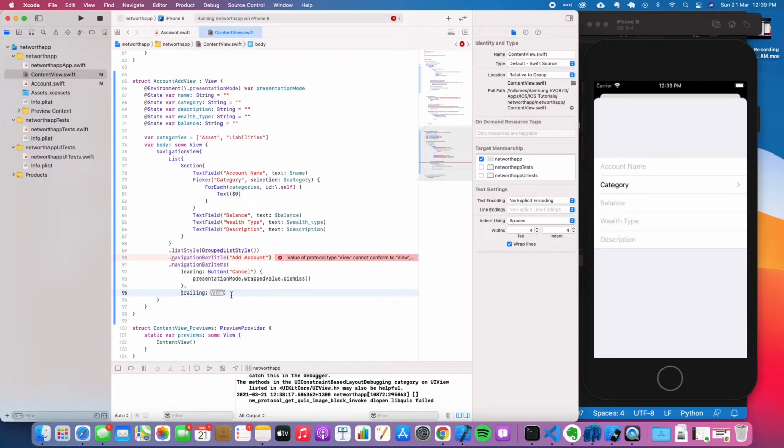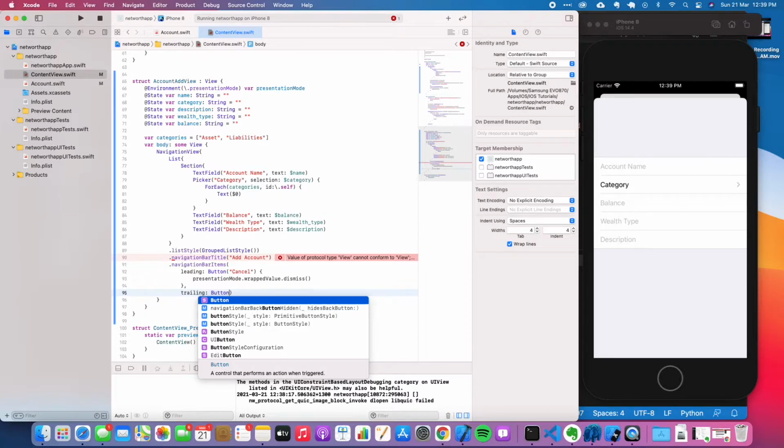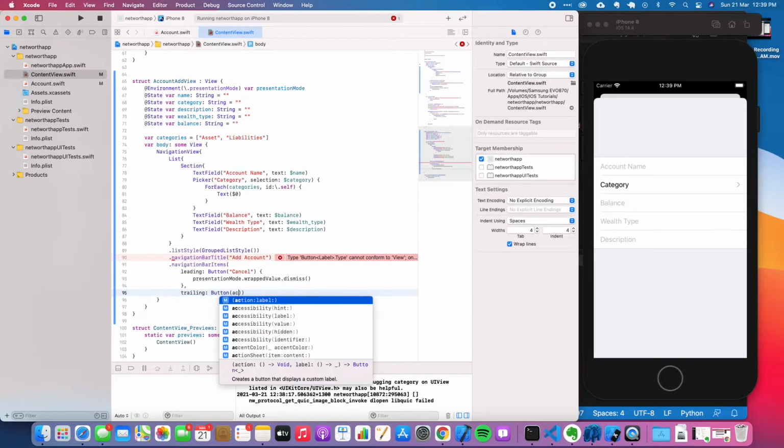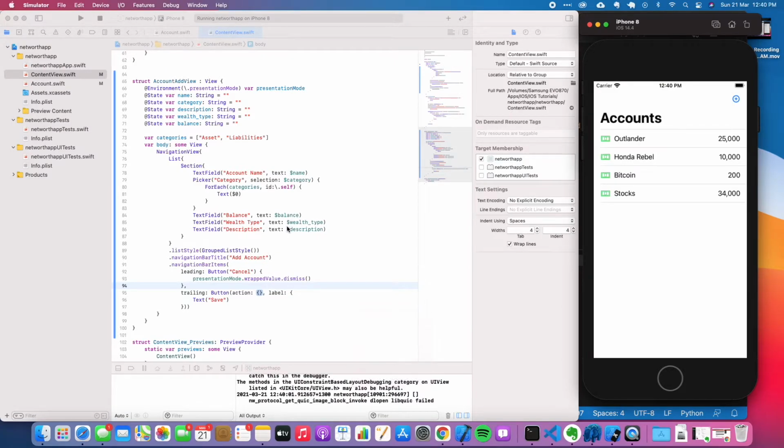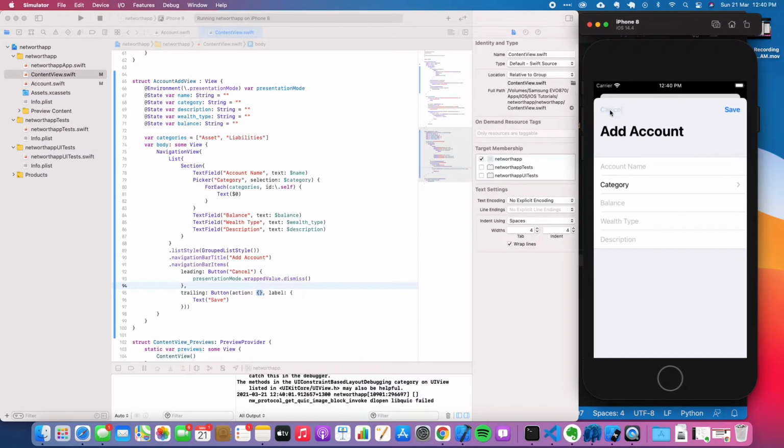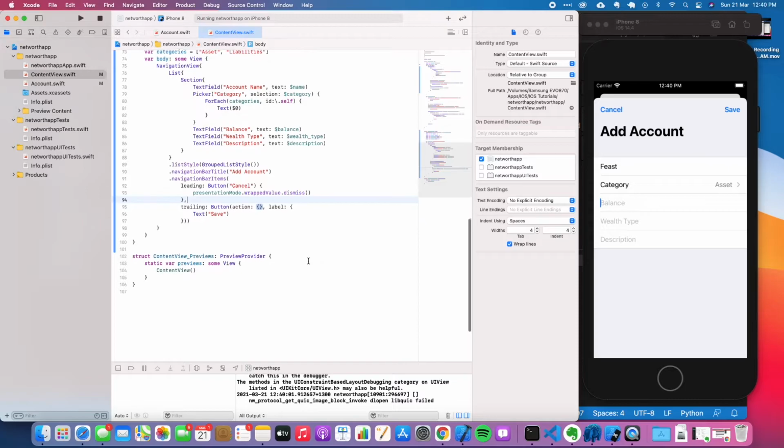And then for the trailing, let me just fix that. I want another button, but for this button, it's gonna call an action this time. So the action, it's gonna call closure, and for the value of the button, let me just call it save. So yep, if I hit build, hopefully no errors. When I hit this and I hit cancel, it should dismiss it. Cool. When I hit save, this is the time we're gonna build a function that's gonna post whatever data we post in here and pass it to our API.